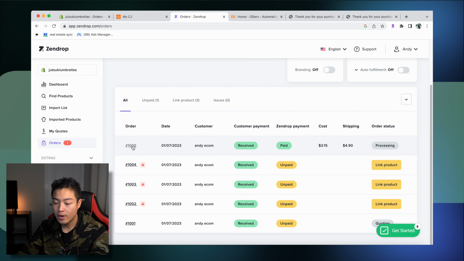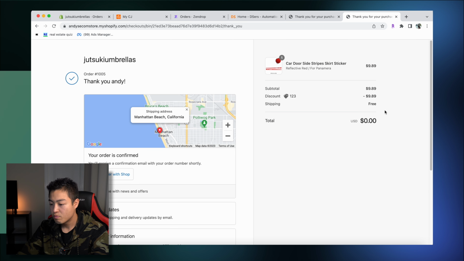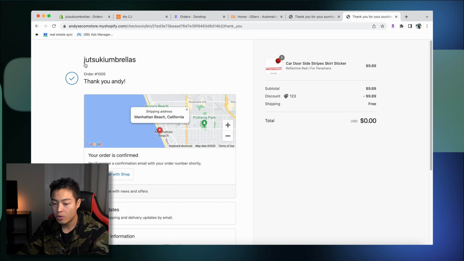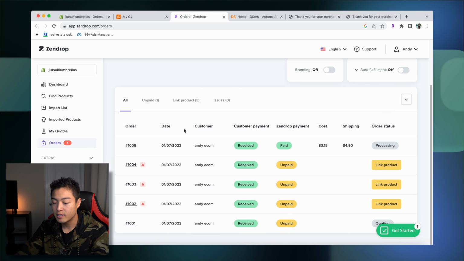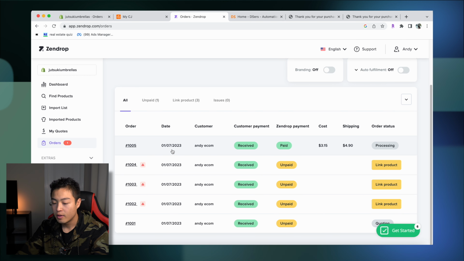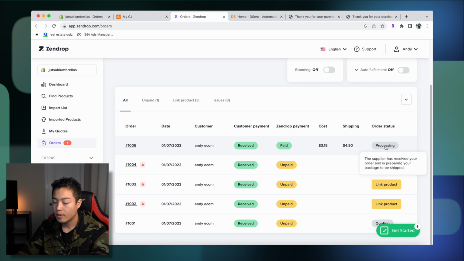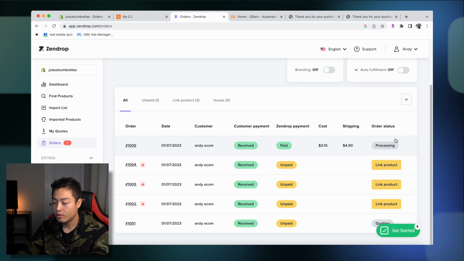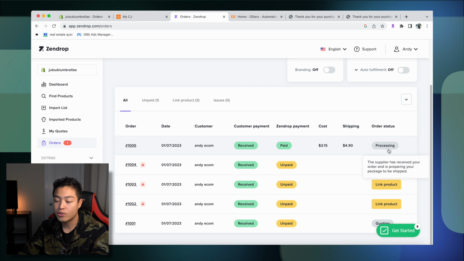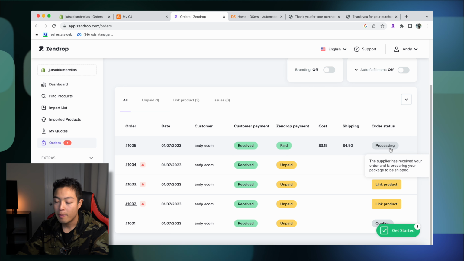And so as you can see right here, this was the exact order. Remember that random order that I just put right here. It should be order 1005, and that links up, 1005. And then it was received, paid, there's the costs. And so when it says processing, just like it says here, the supplier has received your order and is trying to get your package to be shipped.